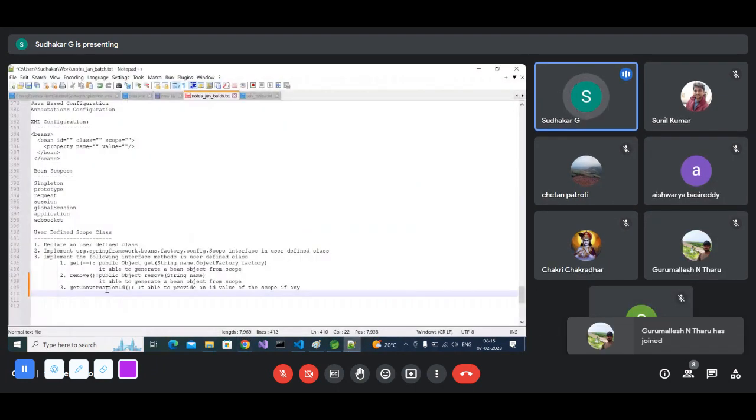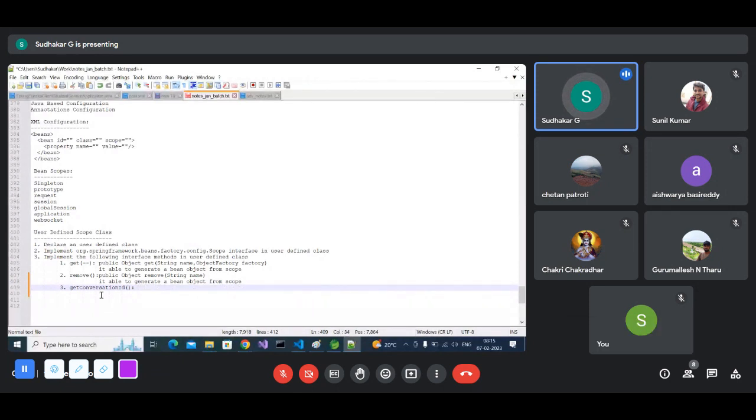See here, another method is getConversationID. What is the purpose of this? It is able to provide an ID value of the scope, if any. Okay, if any. So, for example, if you are calling getConversationID, then it will provide one ID if the corresponding scope is available. Okay, then what is the syntax for this?